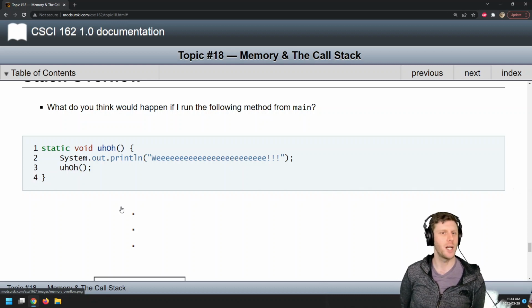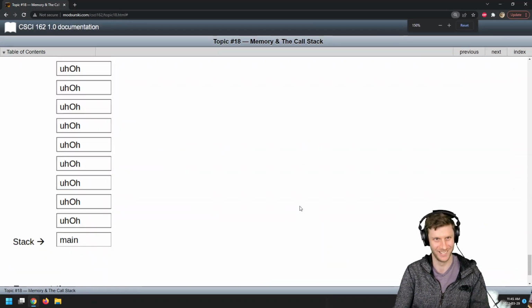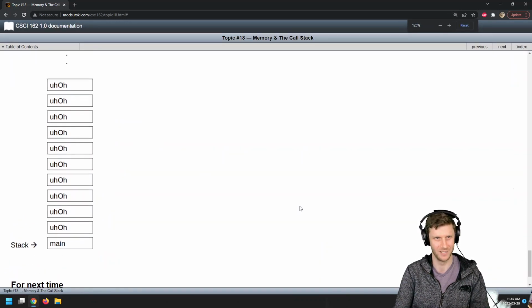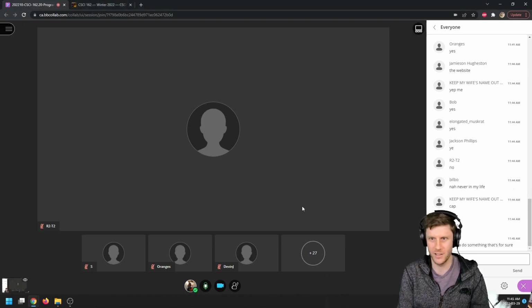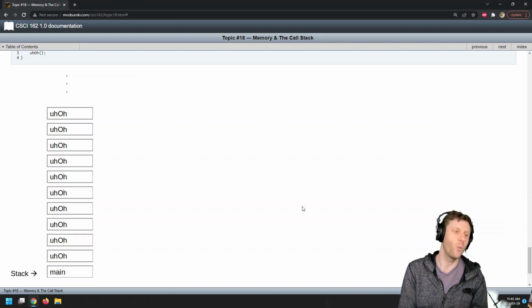Take what you just learned about the call stack, and how whenever a method calls another method, it creates a new call frame and pushes it on the stack, and then we start executing that new method. Based on what we just learned about the call stack, what is this going to do? Here's a hint. It's going to do something, that's for sure. You're right, Devin. It will crash.